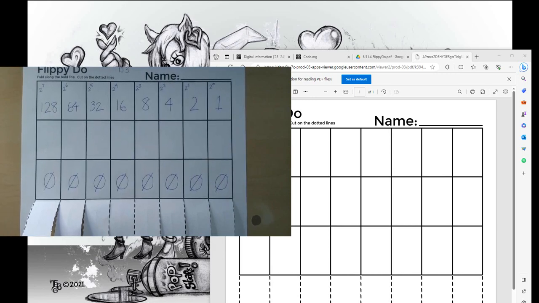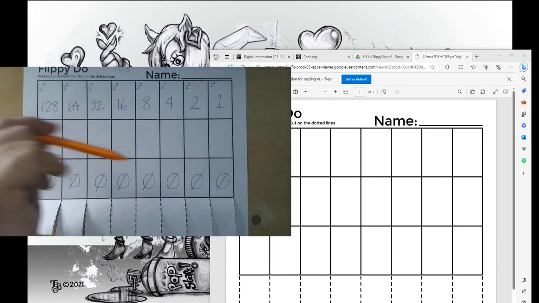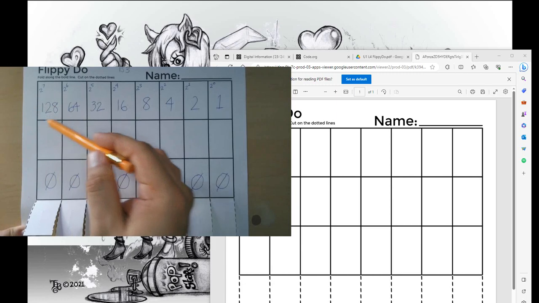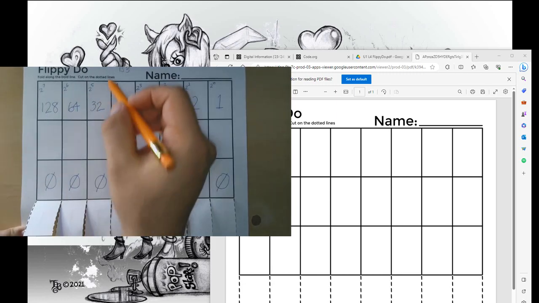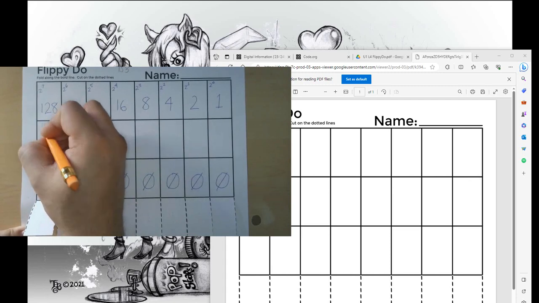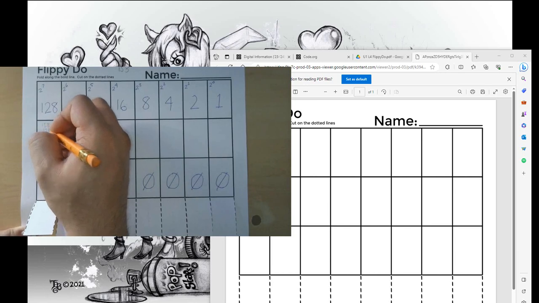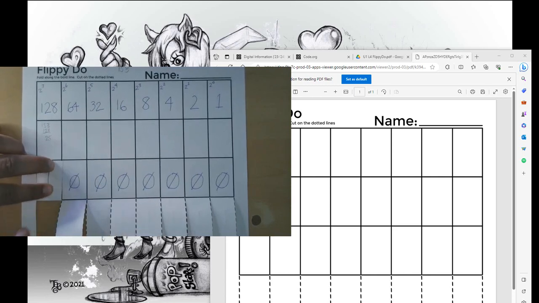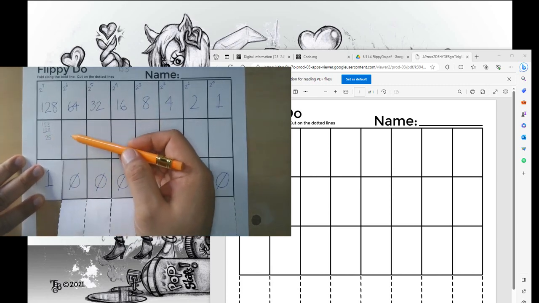Using the Flippy Do, if we want to convert the decimal number 153 to binary, we start at this side to make it a little bit easier, so we can get the proper binary number. Since 153 is a pretty big number, first of all, can we use 128? Yeah, we definitely can. So we're going to use 128 and subtract it from 153, and that gives us 25 left over. We use a 1 right here, so we use that 128, and we're left with 25.